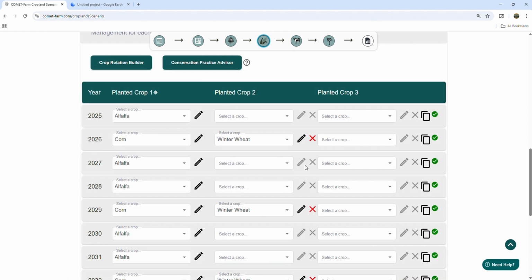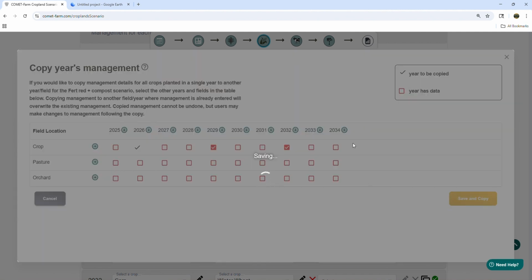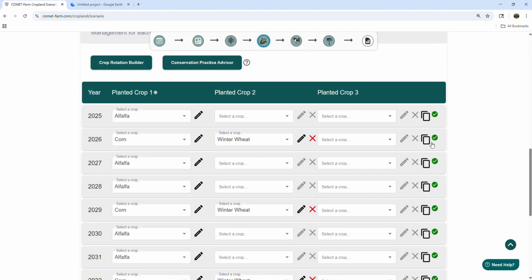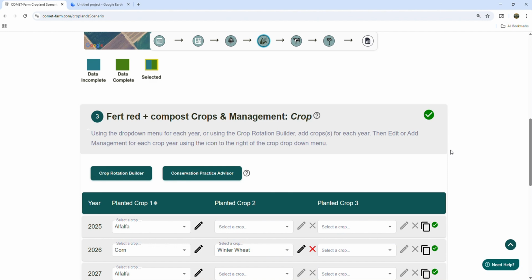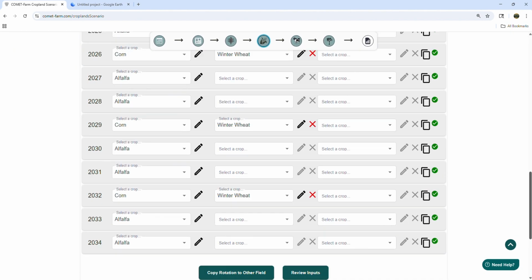Now we want to make sure that we're copying that management to every corn year. So that's skipping 2 years of alfalfa, selecting corn, and so forth. Save and copy. Now this process is not going to be relevant to our pasture because we already have compost added, and so a fertilizer reduction plus compost would not really be applicable here. So we're just going to continue on to animal ag, which is our next video.